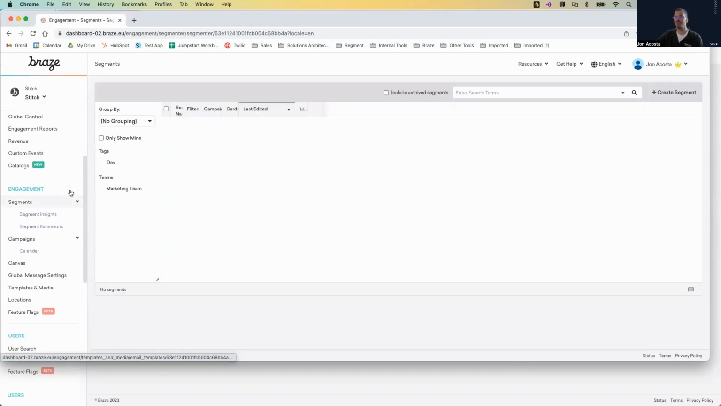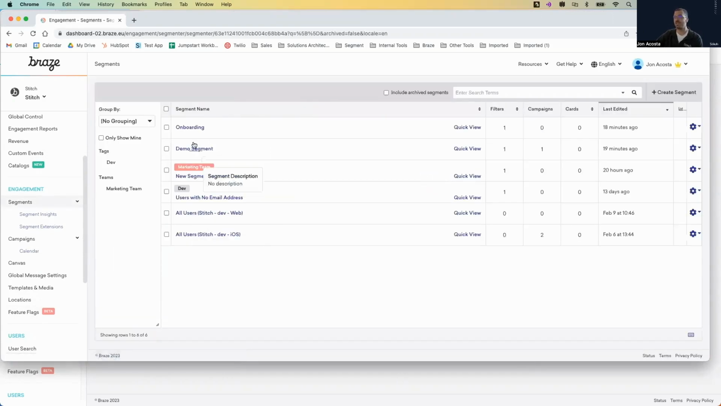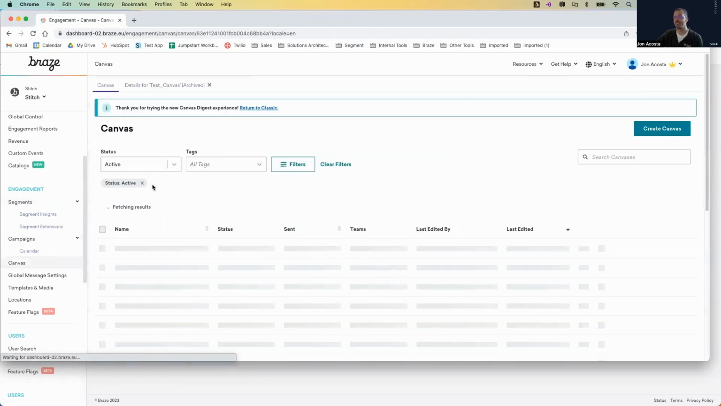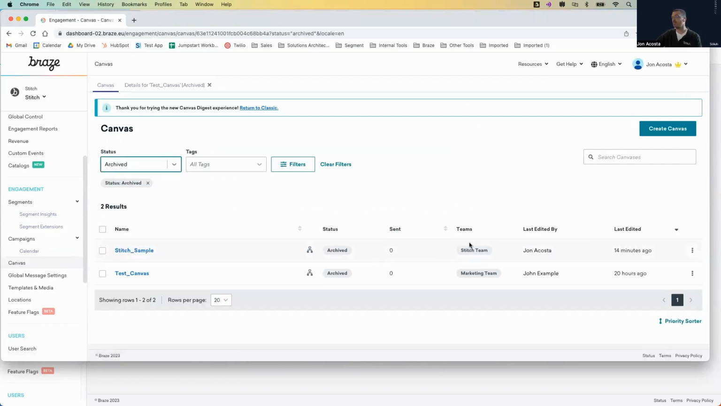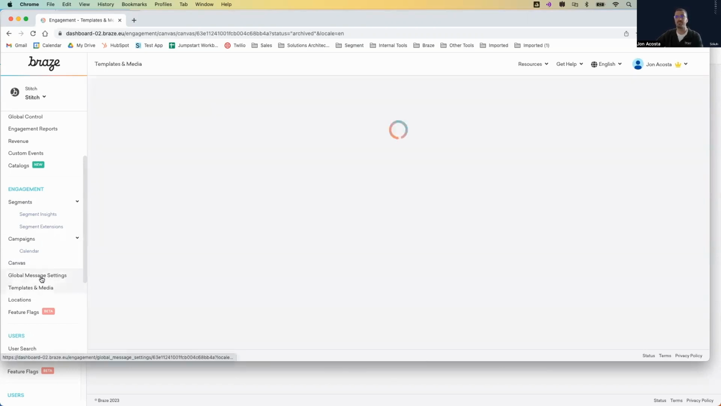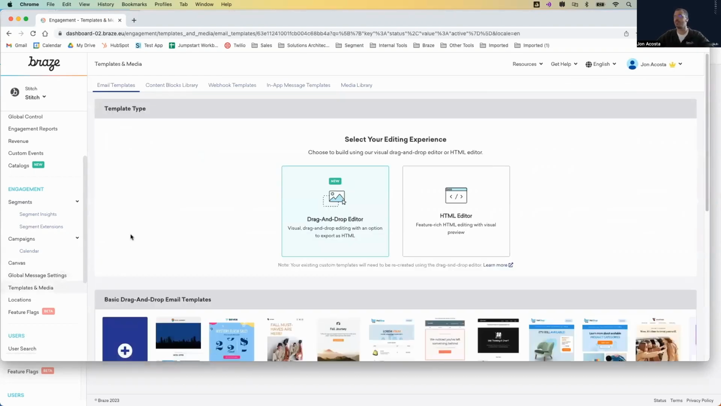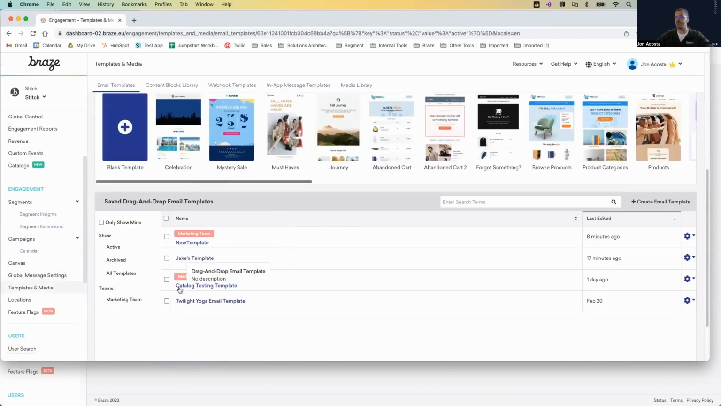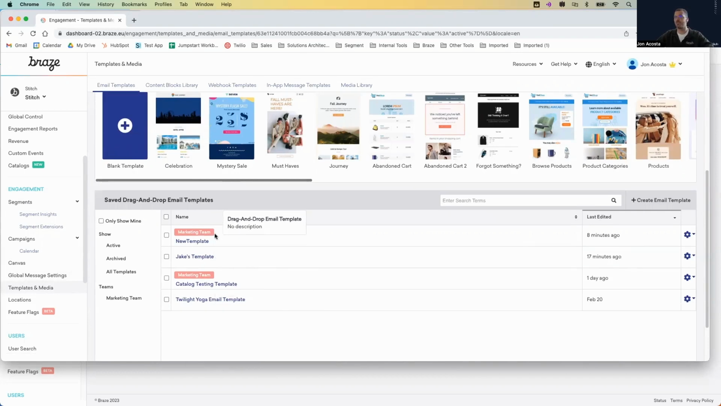So for example, if I go into segments, you can see we've got a handful of different testing segments. One of them is associated with the marketing team. The same can be said about canvases. So if I look at some of the archived canvases, you can see I've got one associated with the Stitch team and one associated with the marketing team. And again, very similar story here with the templates and media. So if I scroll down, you can see I've got a couple different templates that we've been working with, and two of them are associated with that marketing team.